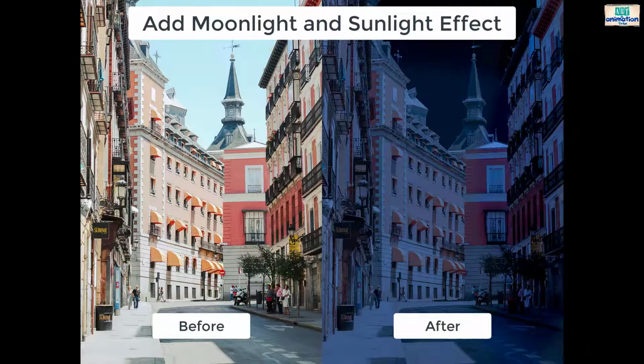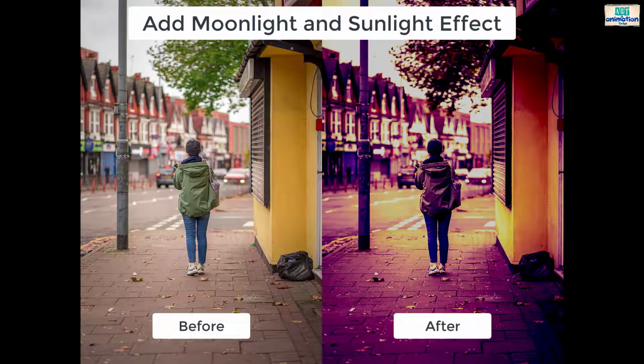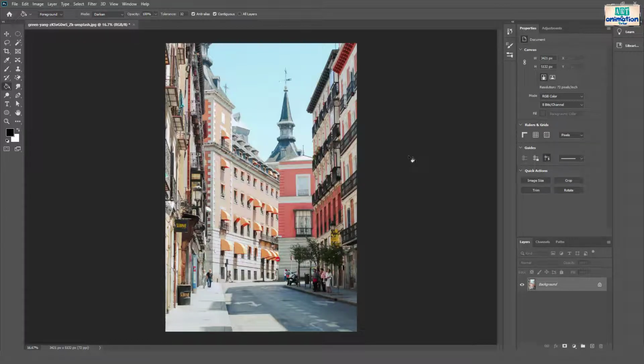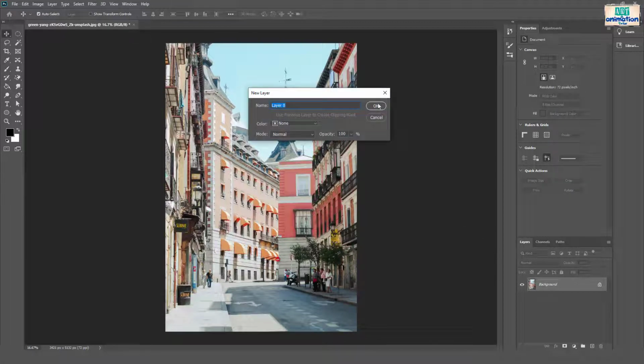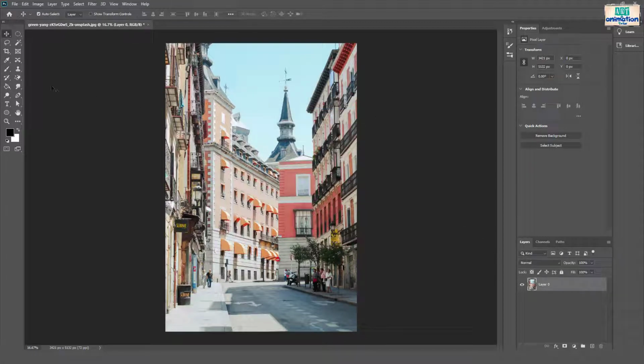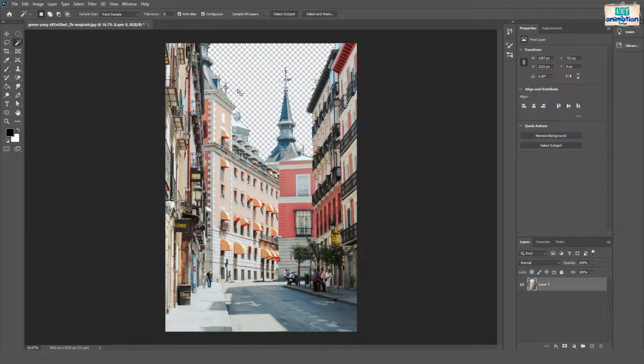In this tutorial, we are going to learn how to apply moonlight and sunset effects. Here we have a background layer which is locked. Turn this layer to a normal layer. Now we are going to remove the sky with the help of the magic wand tool. We have learned about the magic wand tool in our previous tutorial.